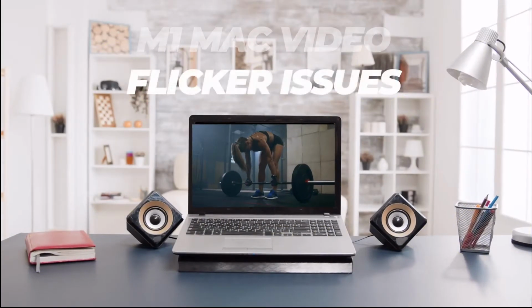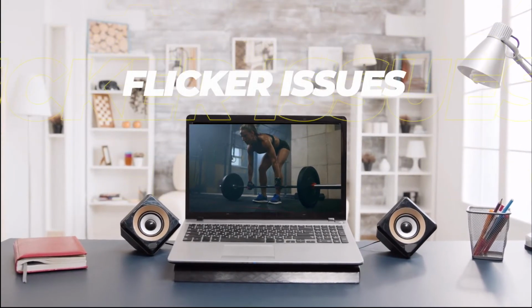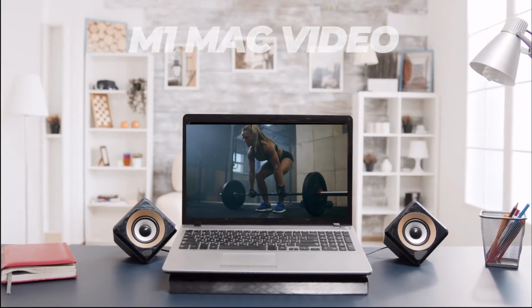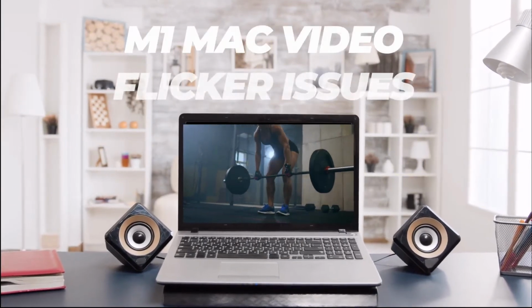In this video, we'll talk about an issue I found with Microsoft Office 365 and specifically PowerPoint on the new M1 Mac.